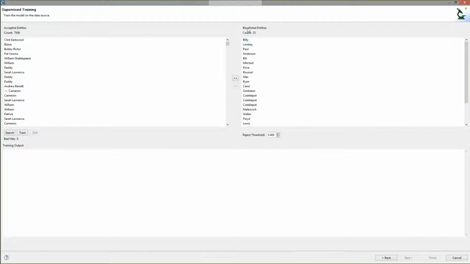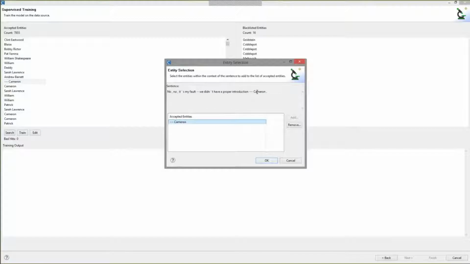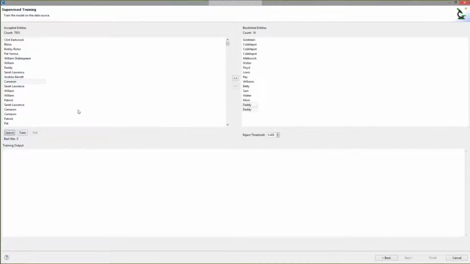So for example, we know that Billy and Lindsay here, and Paul, Anderson, Bill, Mitchell, probably Price, Roos, Max, Ryan, Carroll, right? All of those are names. So we can move them over to our accepted entities instead. What we can also do again is move things into the blacklisted entities from accepted. Daddy is not a named entity. And so we go through this whole process of actually making sure that what we have here are just named entities that we're interested in and not false positives, which the model identified.